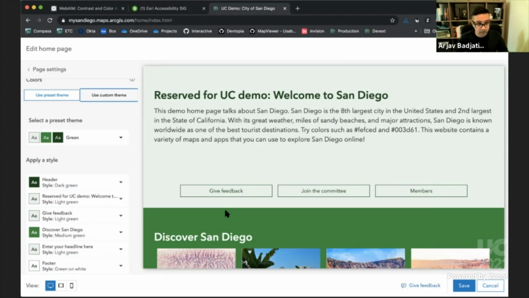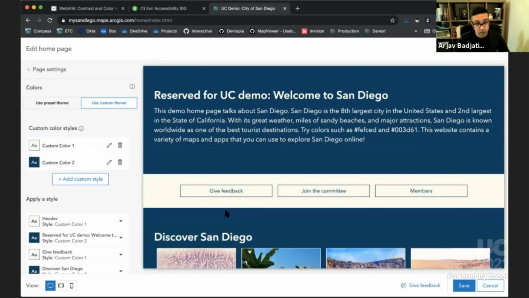The second option that's available under colors is using custom themes. What that allows you to do is use your organization's brand colors. This is a very popular request amongst people who customize their ArcGIS Online homepage. They want to represent their brand and make sure that when customers come to the page, they have a similar experience as their other web offerings. So this is where you can add a custom style.